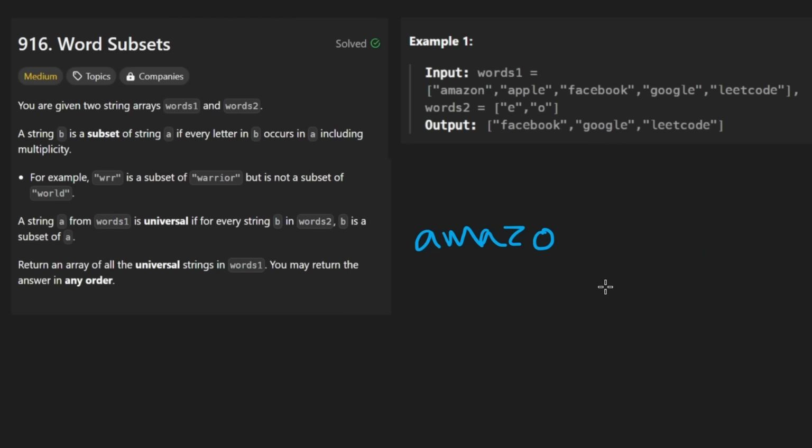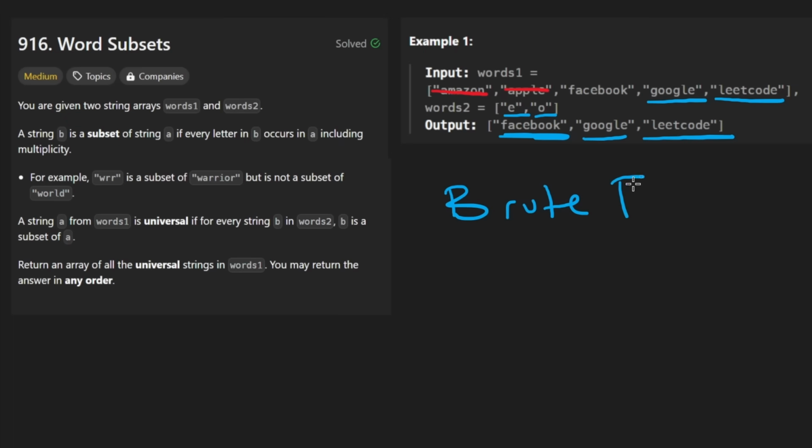So we filtered the first word. We know we're not including Amazon in the output, but then we would check the next word, Apple. Does E show up in Apple? Yes. Does O show up in Apple? Nope. So Apple does not show up in the output. For Facebook, E does show up and O does show up as well. So Facebook is included. Google is also included. Leetcode is also included.